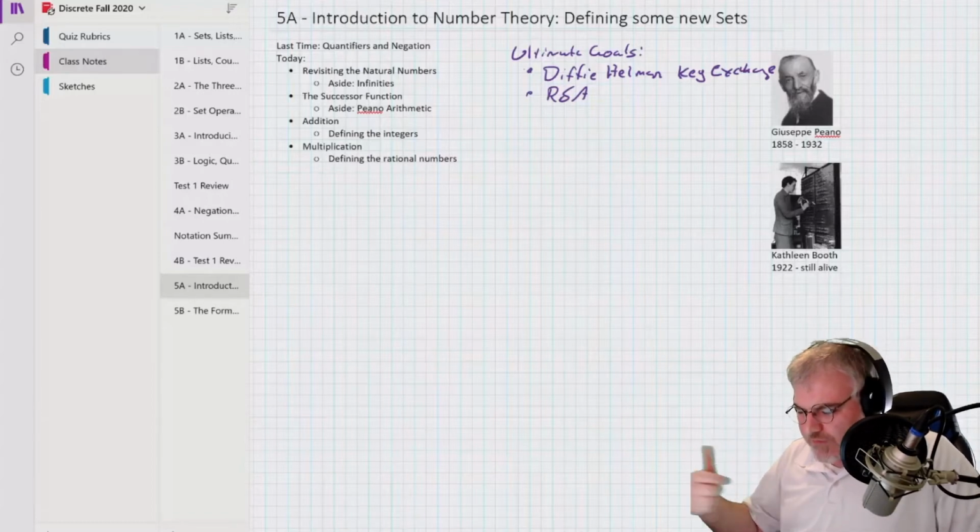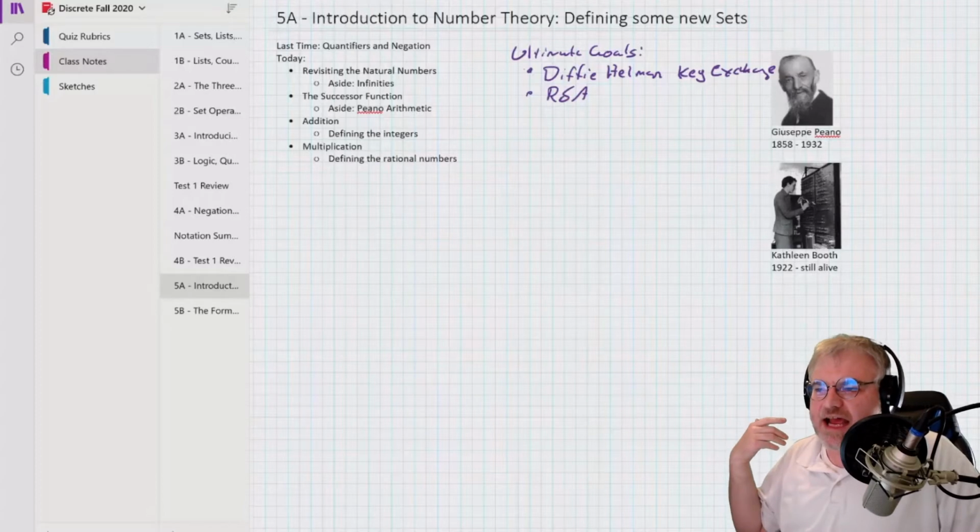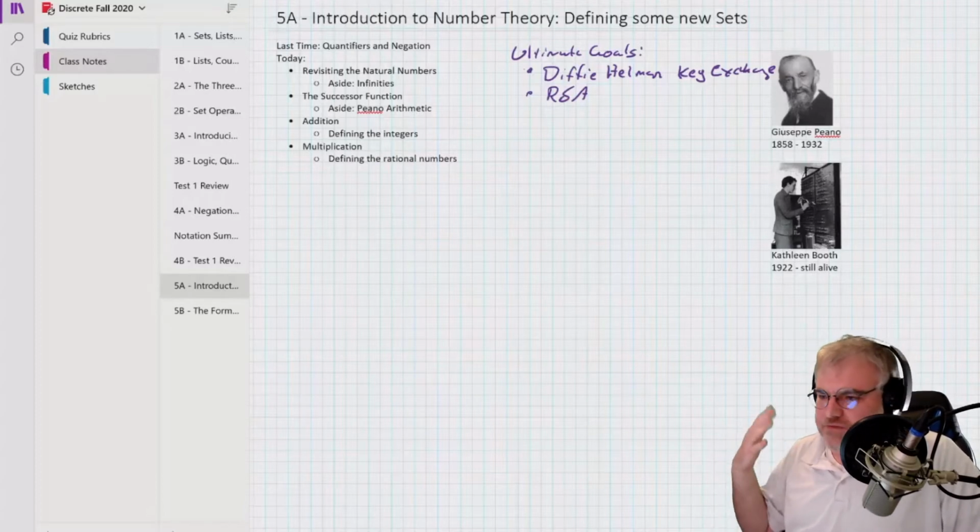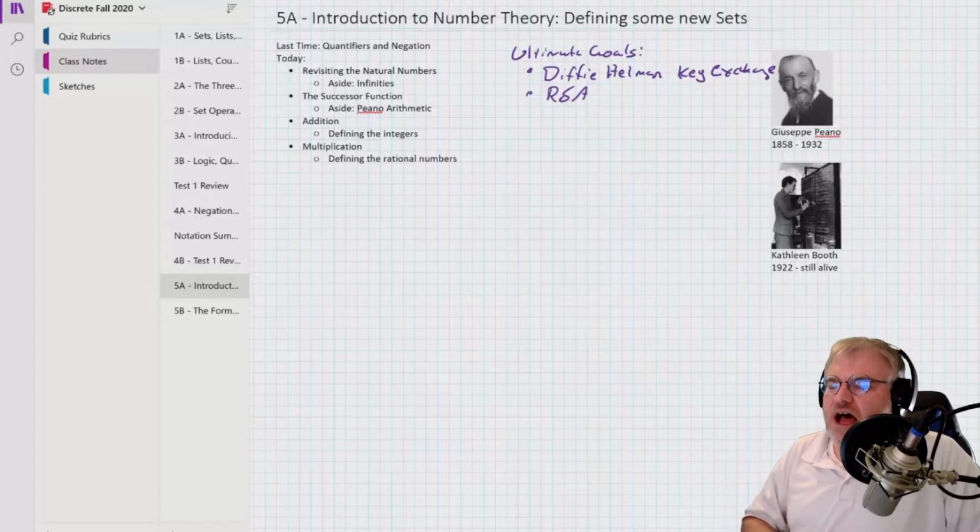But Diffie-Hellman key exchange, RSA, we're going to do a bunch of different cipher techniques. And to do that, we need something called modulo arithmetic. So that's where we're headed.